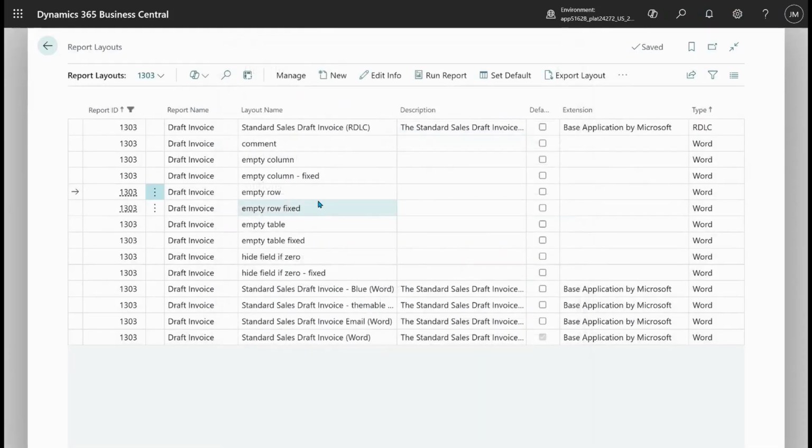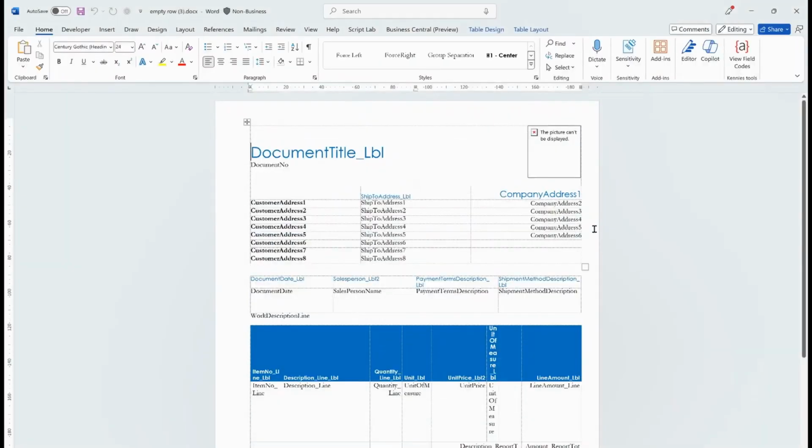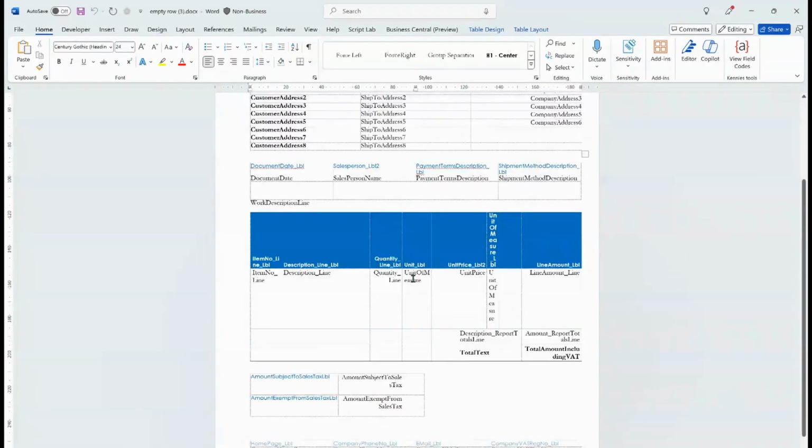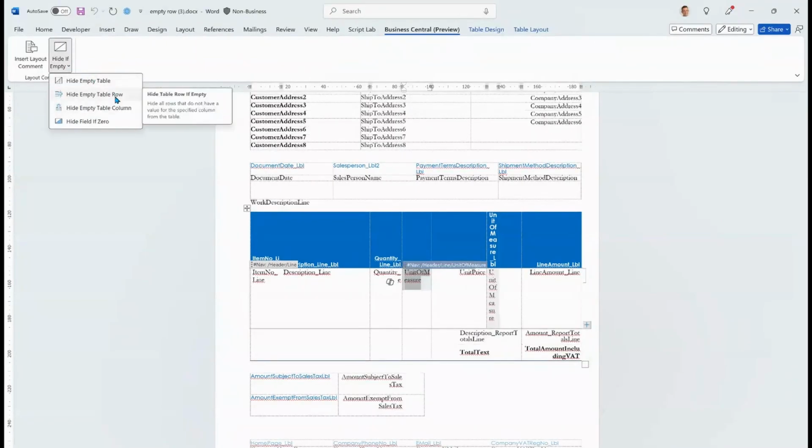Let's have a look. We take our empty row layout and export it and open it in Word. And the way to do this is simply to go to the repeater and choose which field in the repeater controls whether the row should be shown or not. So in this case, the unit of measure is my content control. And if I pick this and go to Business Central and choose Hide if empty, hide empty table row, and encapsulate in the repeater this field.